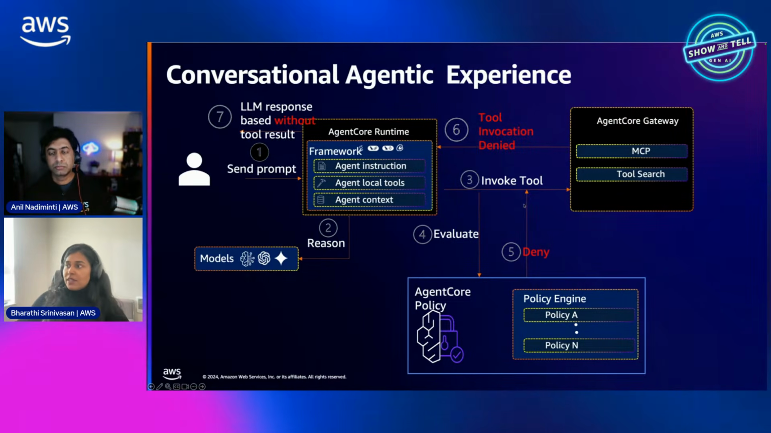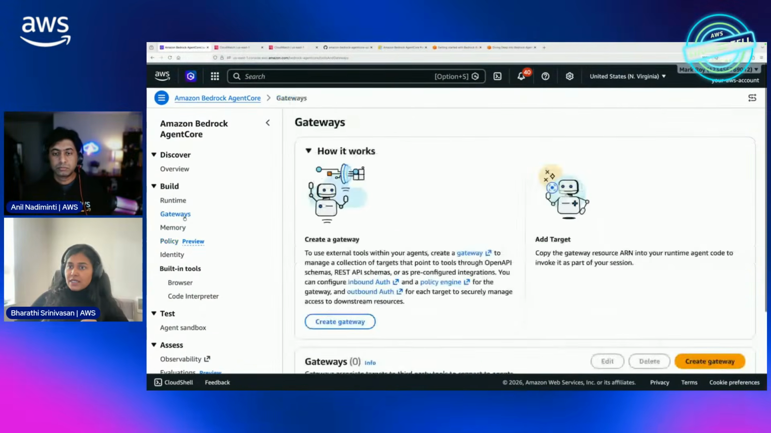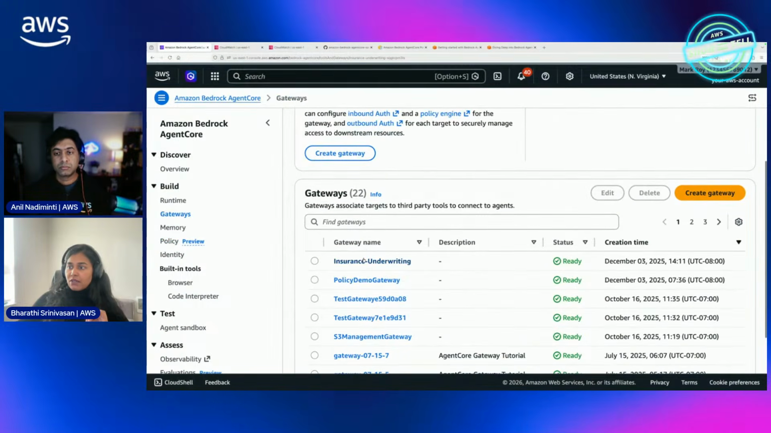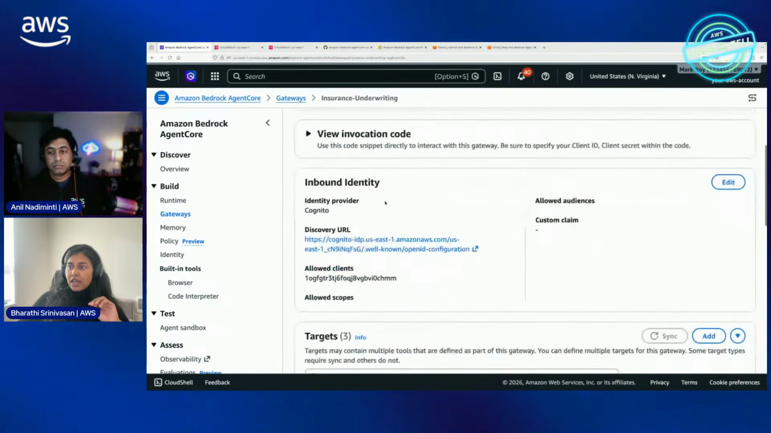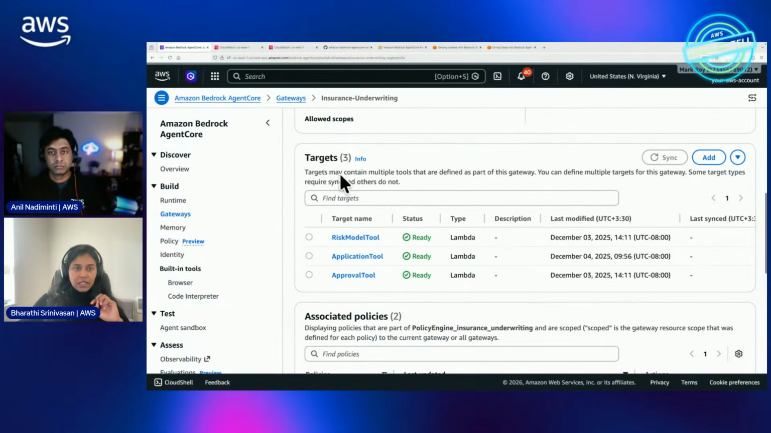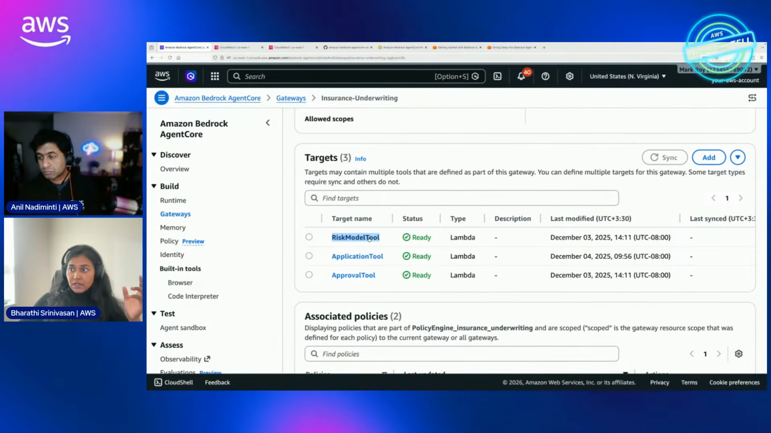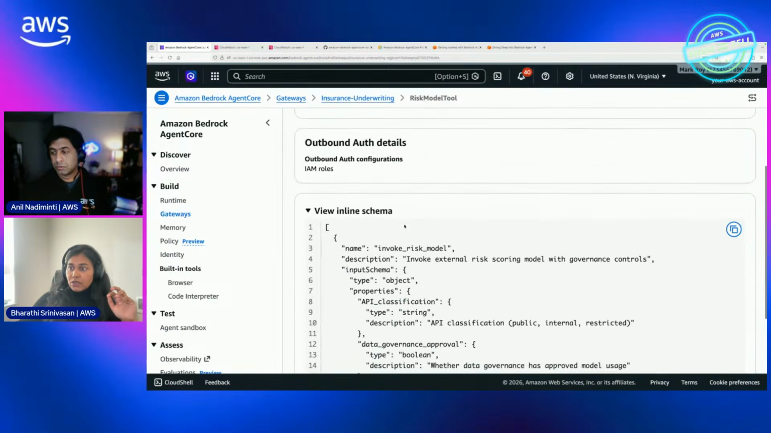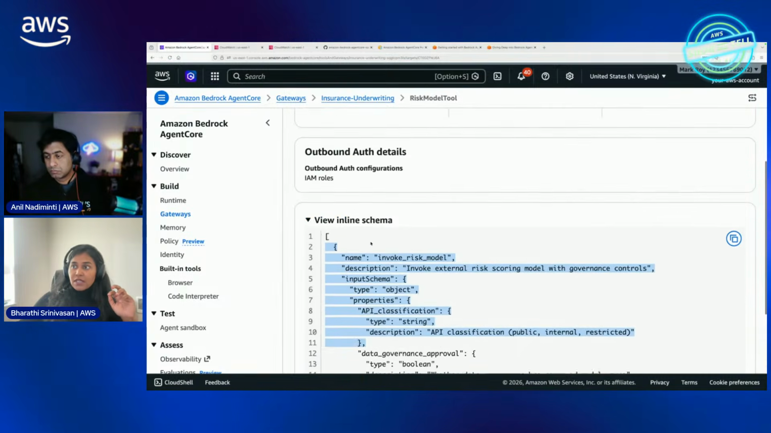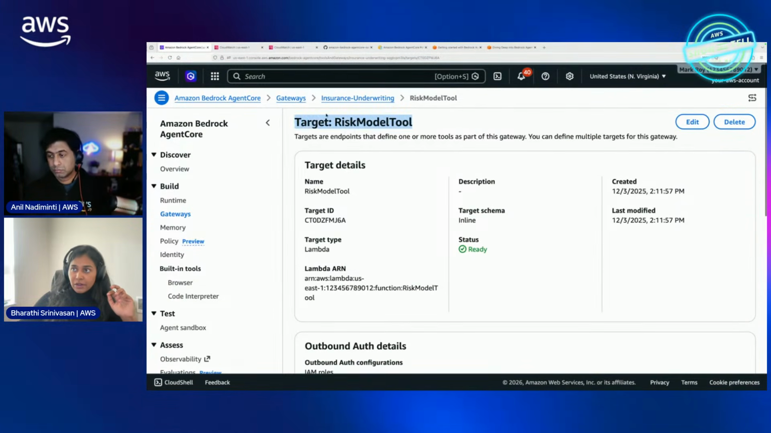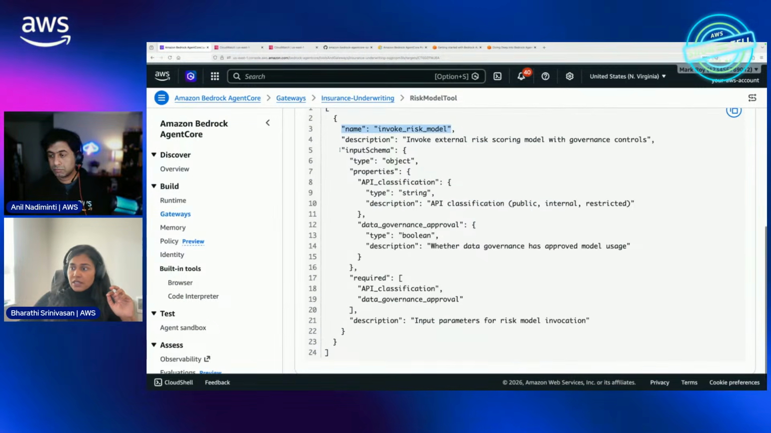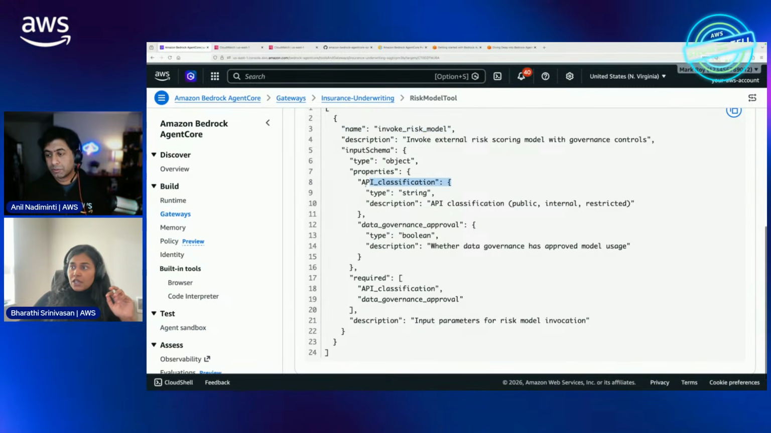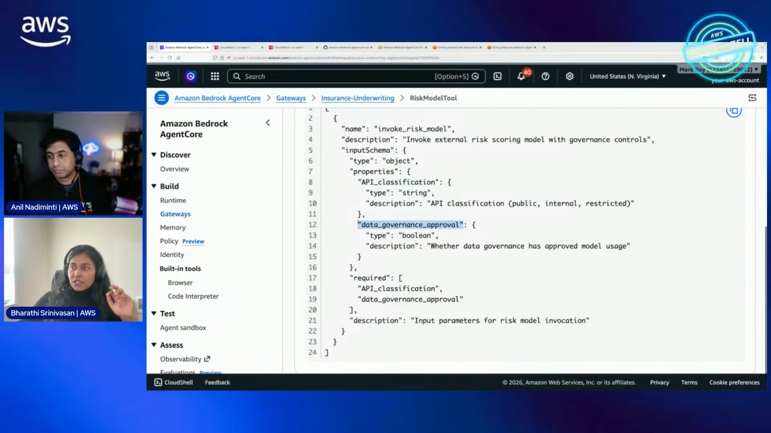So with this use case in mind, first let's see gateways, right? We have this gateway set up already for us for the insurance underwriting use case. And we have three tools attached to it, which is this risk model tool that is for the analysts to look at the risk itself. If you go into it, we will see a schema for this. Now, attaching the schema to the target is really important. And the reason is there is a name for what this function is, as well as what the different tool parameters are, which is API classification and the data governance.